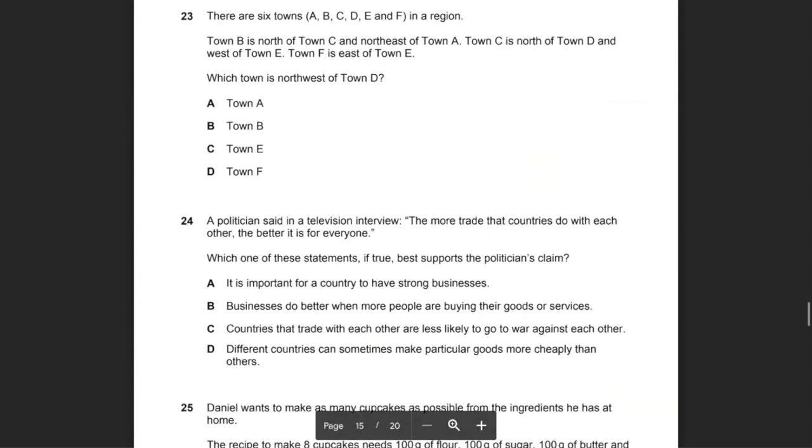Question 23. Question 23 is again a problem-solving / visual spatial reasoning question. So it says there are 6 towns A, B, C, D, E, F in a region. Town B is north of town C and northeast of town A. Town C is north of town D and west of town E. Town F is east of town E. Basically, there's a lot of information there, right? A lot of rules. What you want to do with these questions is the same principle.